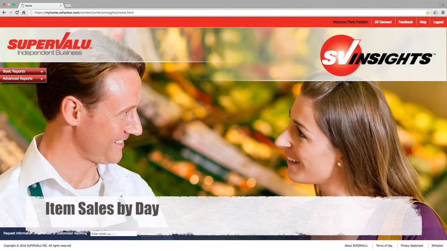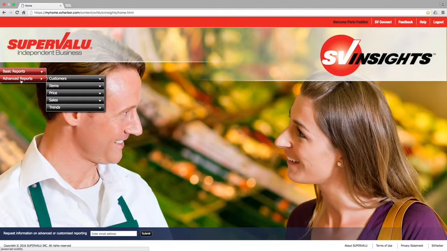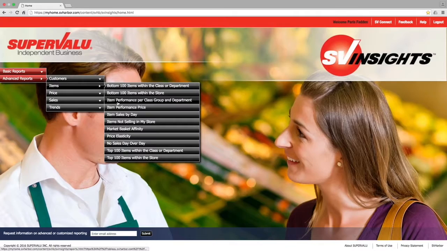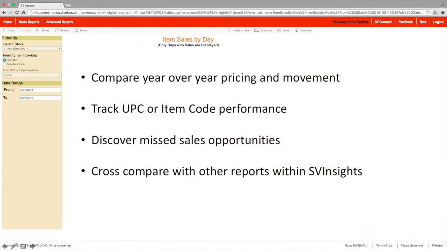This is the item sales by day report. This report can be found by selecting Advanced, then Items, and then Item Sales by Day. The item sales by day report can be used to compare year-over-year pricing and movement. You can track UPC and item code performance.